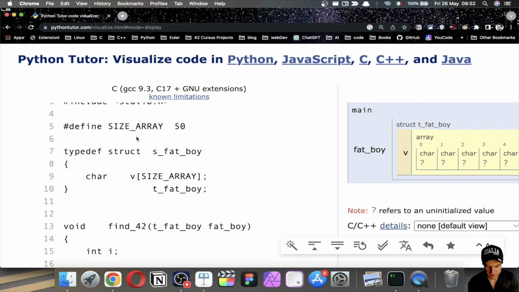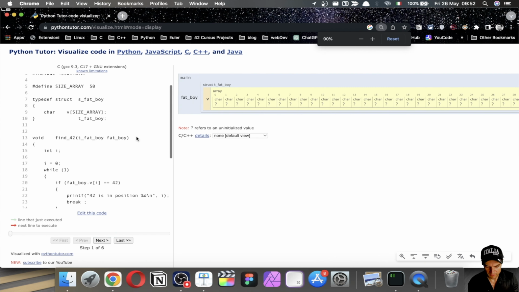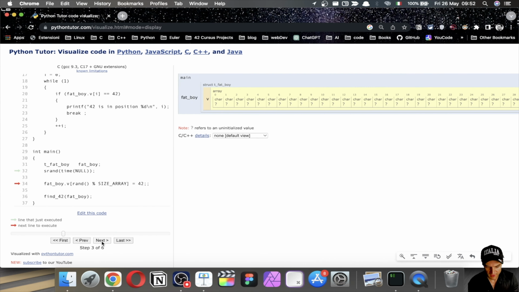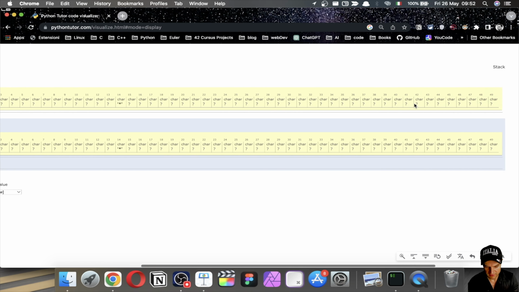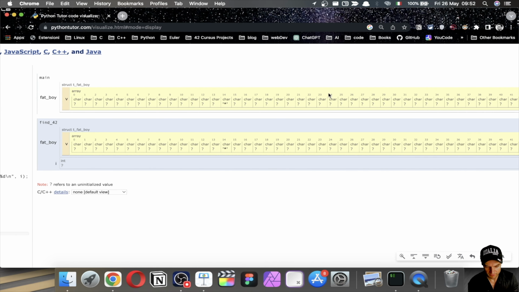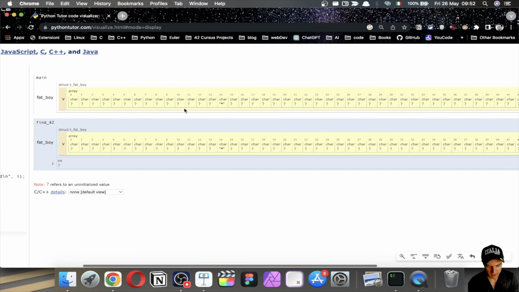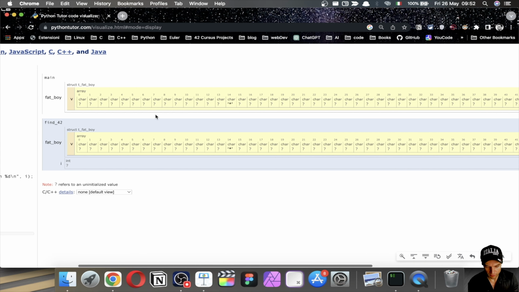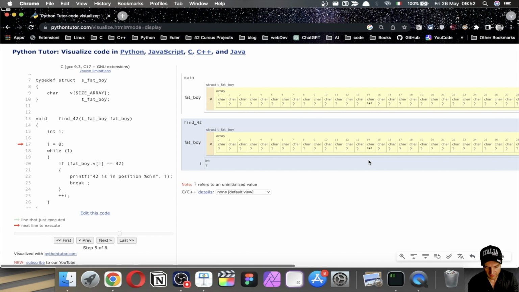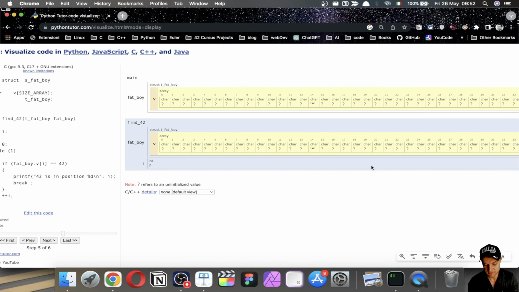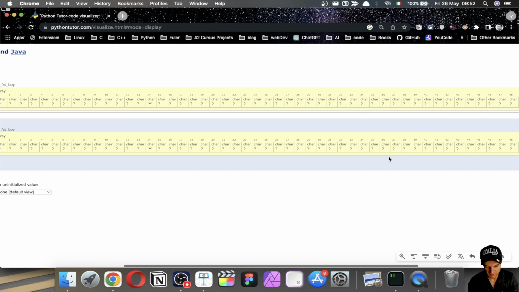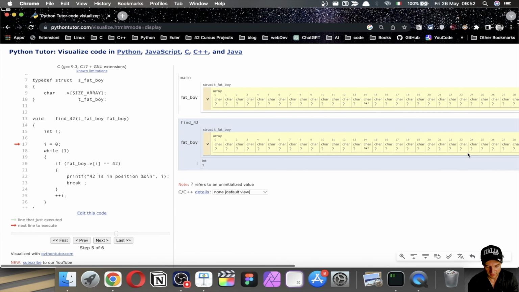Now let's watch here the execution in CTutor. As you can see, I have this big boy here, fatboy. That is a big array, you see, a big struct. And when I call find42, I have a copy of this. So I need to pass the entire copy. And this is bad, right? Just keep in mind that you can have many, many functions. This, of course, is going to impair performance, because if you have to copy the whole thing every time, it's going to take time, even though computers are really fast.